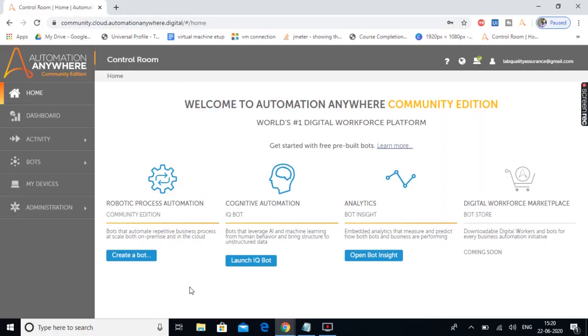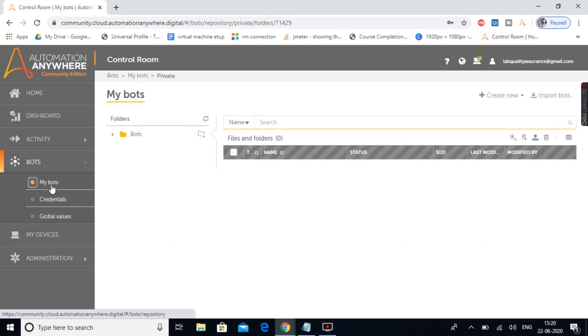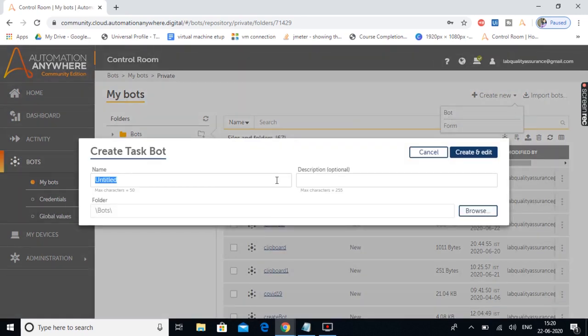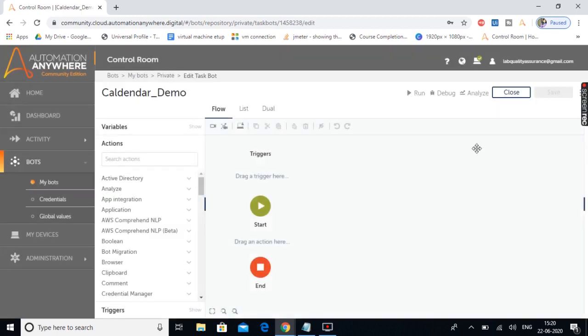So here we are in the control room of Automation Anywhere A2019. Let's quickly create a new bot. For that we will move to bots, my bots, and create a new bot from here. Click on create new bot, give the name as calendar demo, and click on create and edit. And here we are in the edit task page.